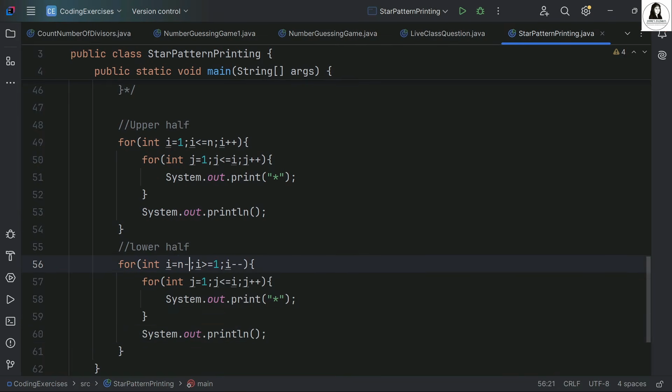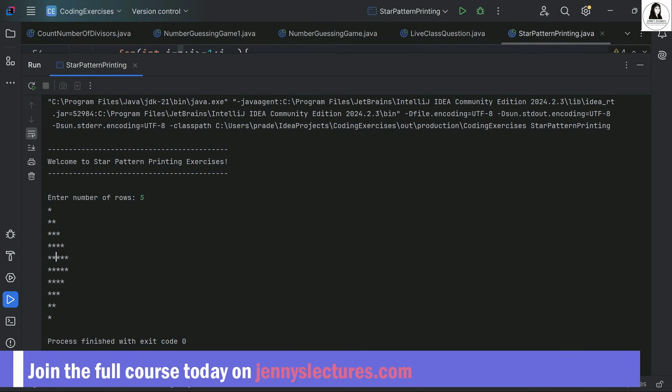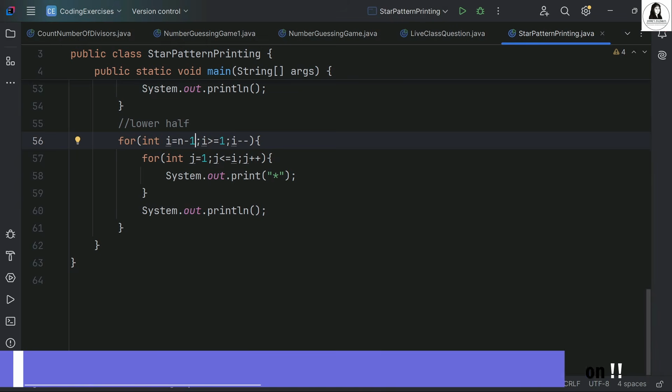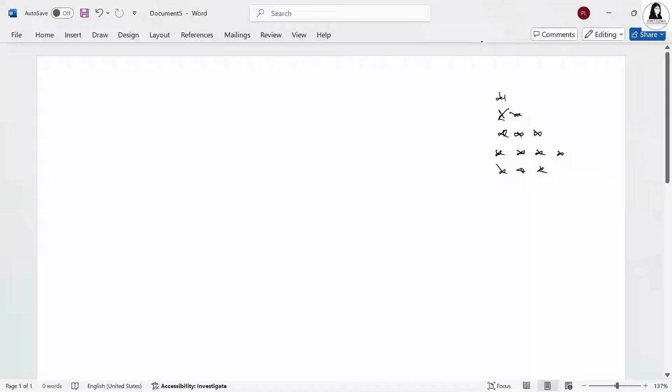Suppose you take simply n and you run this. Now you see the difference. The maximum stars are 5, so in two lines there would be 5 and 5. But we don't want that. We want the maximum star line only one time, then 4, then 3, then 2, then 1. That's why we are running this loop from n minus 1, not n. Right?